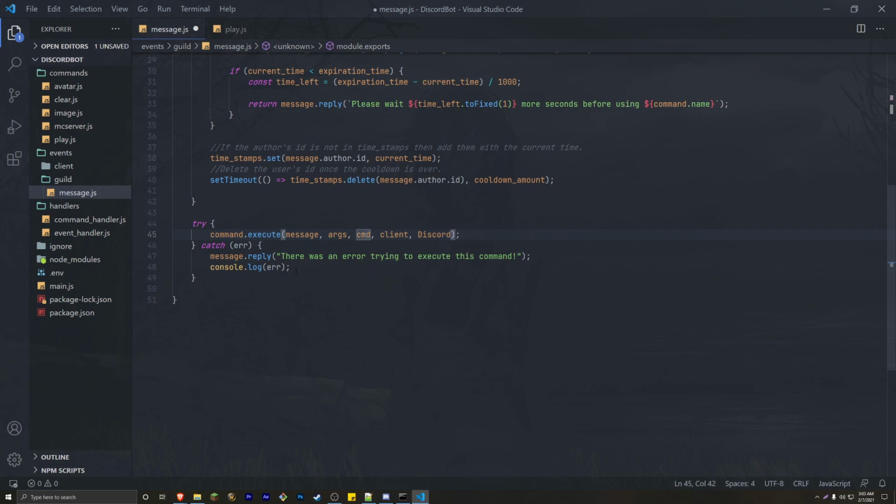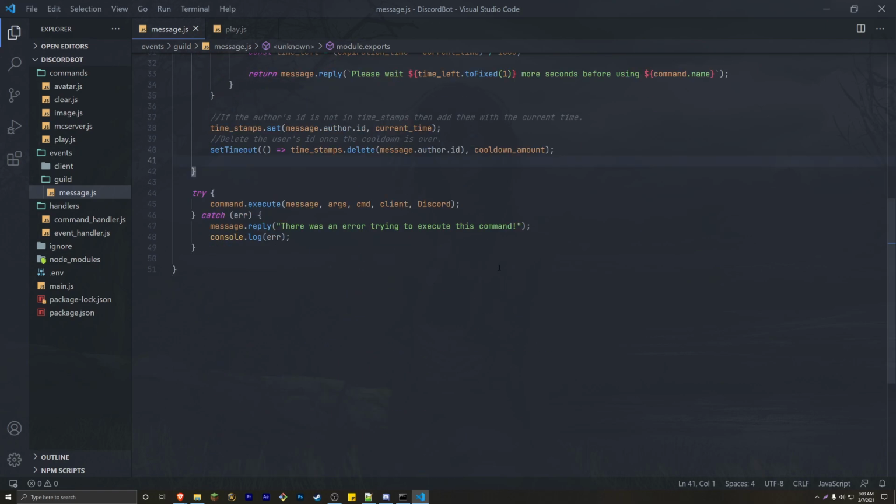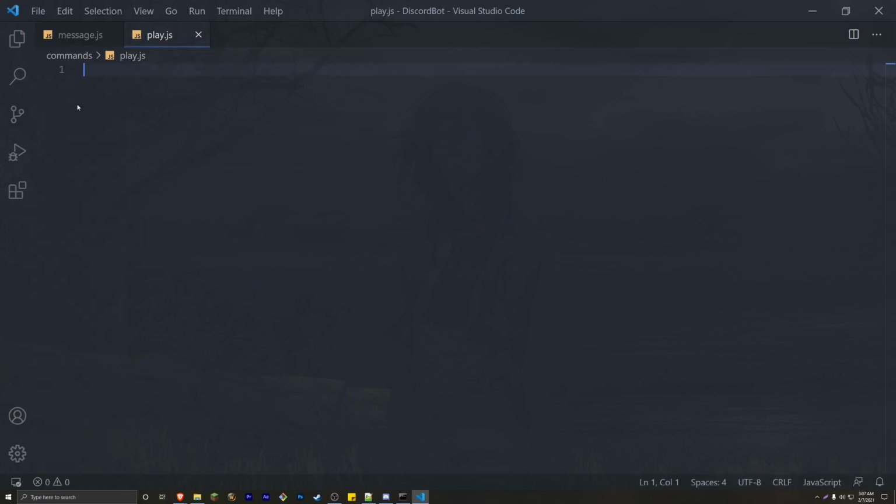And if you're having errors, make sure that you check this down here in the message event. Also, you are going to need aliases for this tutorial. So make sure to watch that tutorial if you are lost with aliases. All right, so let's go ahead and get started.